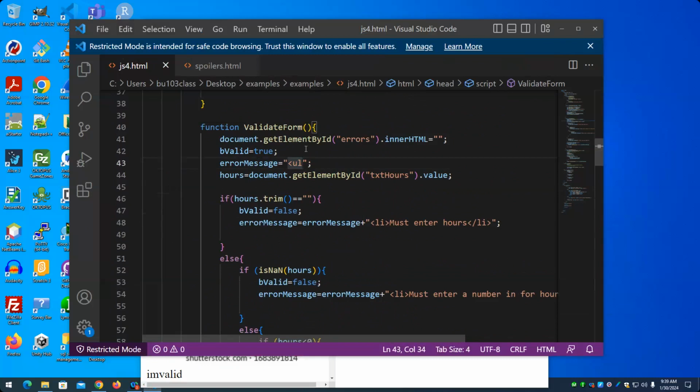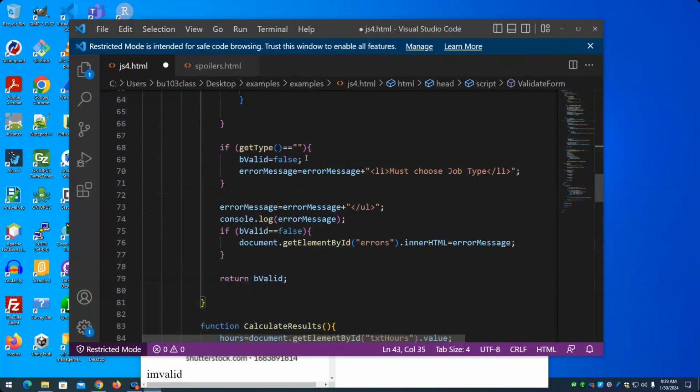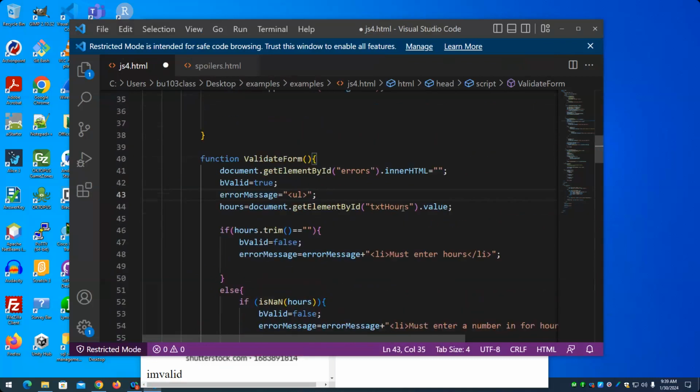I would suggest before you put something in production, remove all the console logs, or at least comment them out. So that takes us through the validate form function.